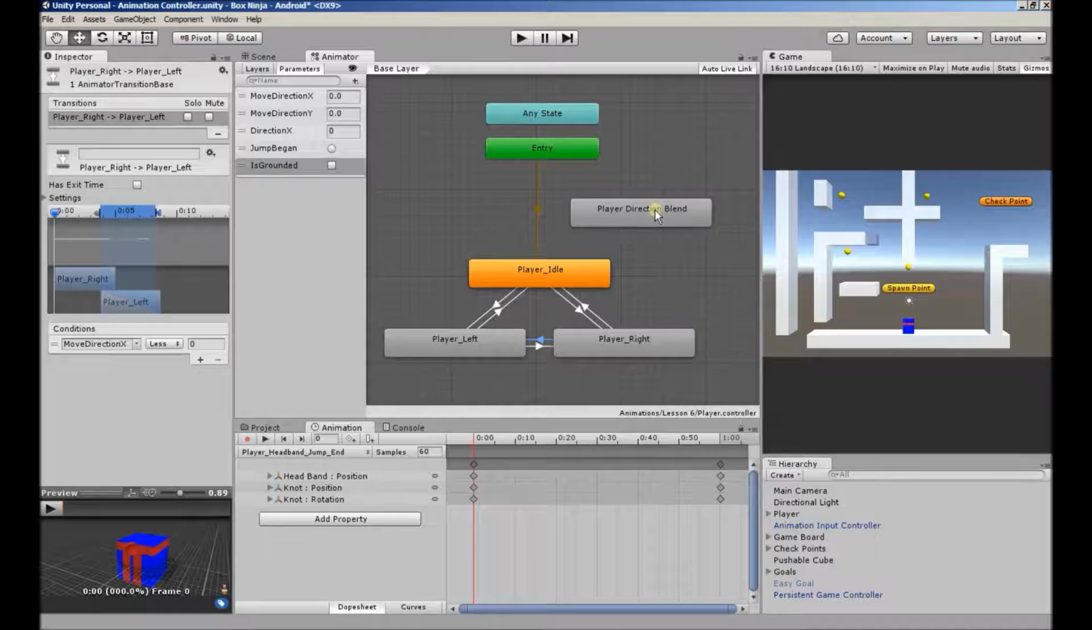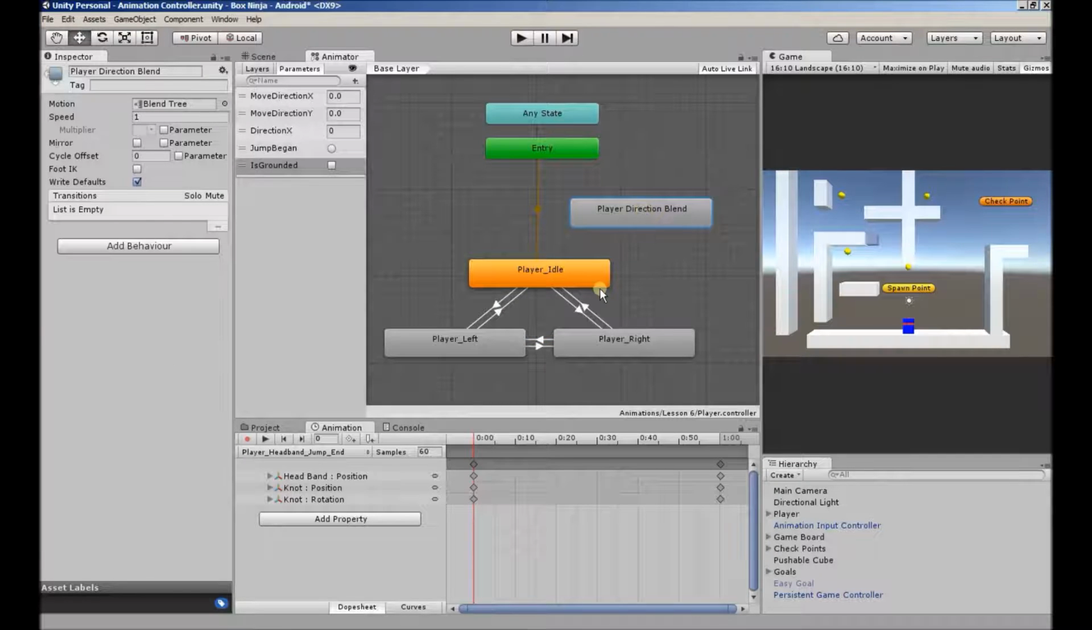I also implemented here a blend tree. The blend tree does this same action, but it provides a little more visibility on a device when you're moving. So let's check the headband layer, and then we'll go into the direction blend tree.